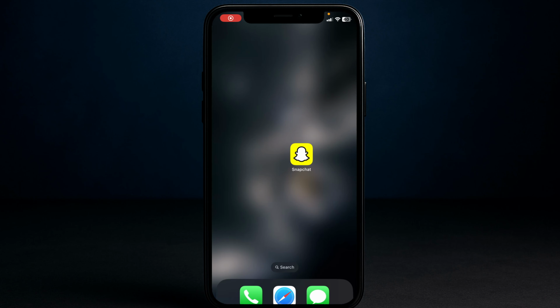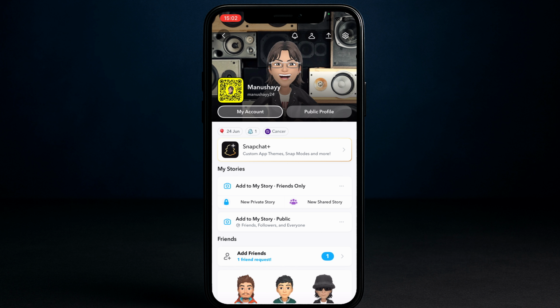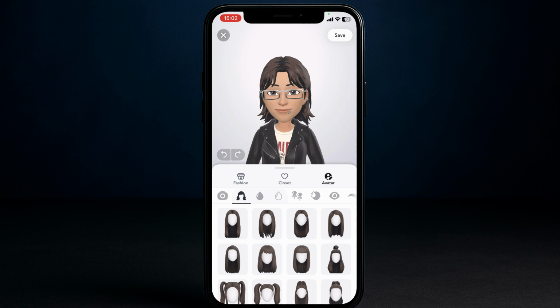I'll show you how to make a selfie snapmoji on Snapchat, a fun personalized avatar that looks just like you. Open Snapchat and then tap on your profile icon on the top left corner, then tap your Bitmoji avatar to start customizing. And then in your Bitmoji options, look for create selfie snap emoji. Snapchat will open the camera, ask you to take a selfie to generate your snapmoji.